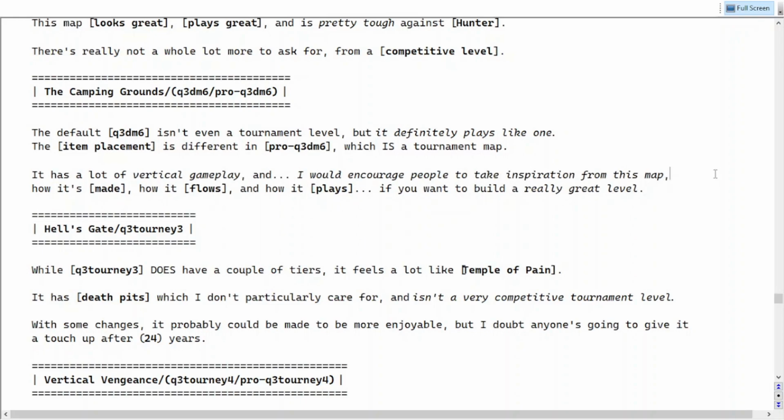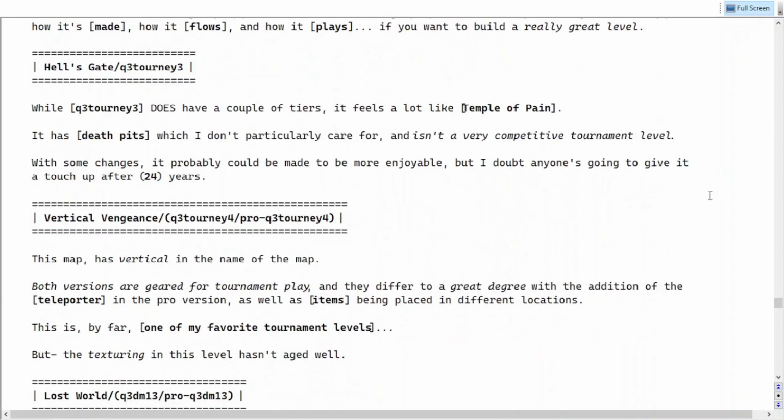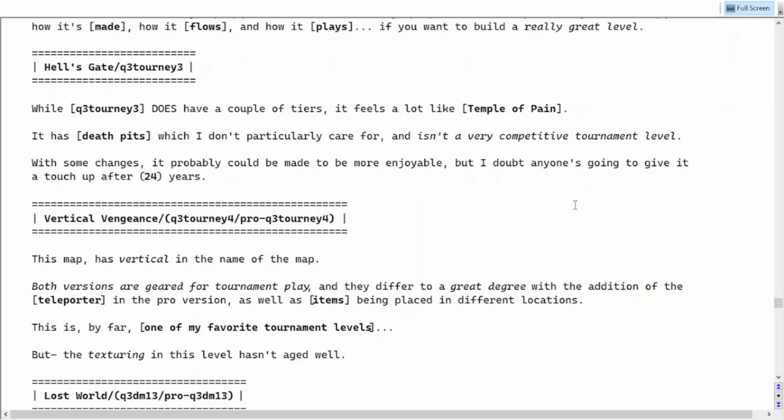Hell's Gate, Q3t3. While Q3t3 does have a couple of tiers, it feels a lot like Temple of Pain. It has Death Pitch, which I don't particularly care for, and it isn't a very competitive tournament level. With some changes, it probably could be made to be more enjoyable, but I doubt anyone's going to give it a touch-up after 24 years. Vertical Vengeance. This map has vertical in the name of the map.